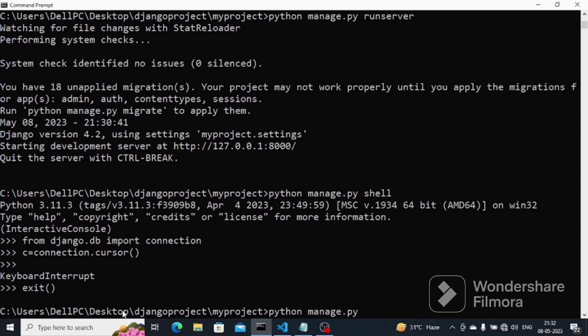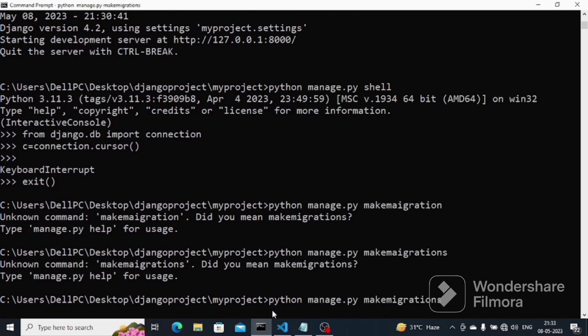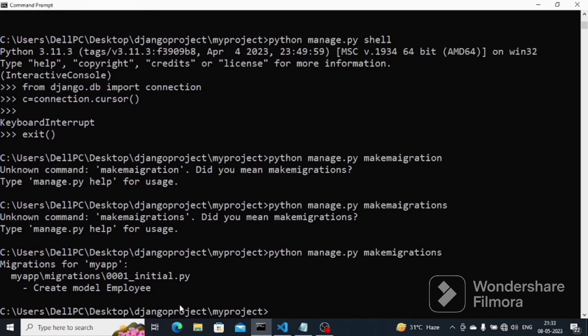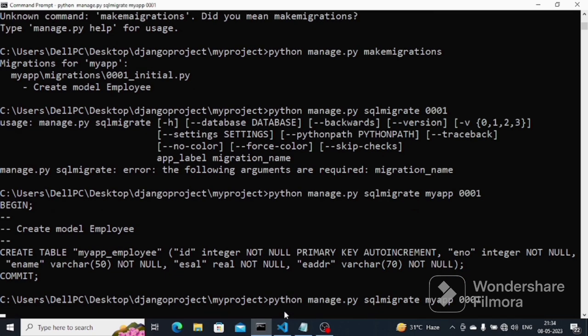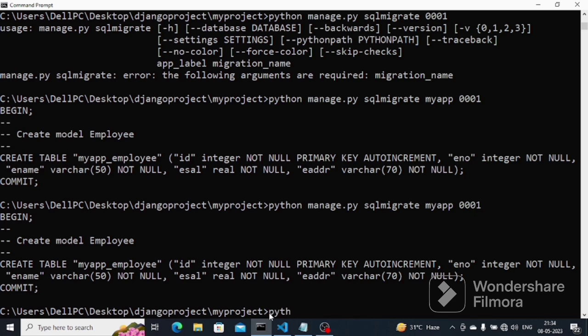Next, we need to make migrations for our SQL query. To create the SQL query, we have the command python manage.py makemigrations. Now you can see our SQL query is generated. We can also see that SQL query. For that we have the command python manage.py sqlmigrate myapp, which is our application name, then 0001. This file contains our SQL query. You can see the create table query is showing.